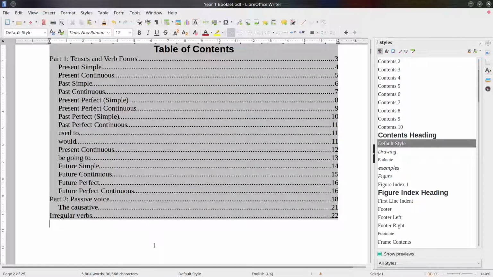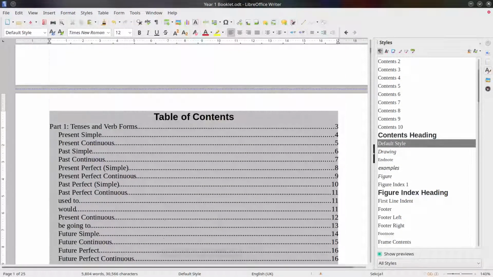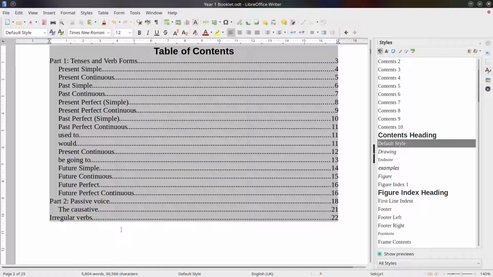And those fields are indicated in the document. They are marked in the document with this gray background to let the person working with the document know that this is not regular text, that this is a field that you cannot edit in the normal way, but it's dynamically updated. Of course, you can switch this off in the settings as well, but often it's a good idea to have it on to be able to see what you're working with.